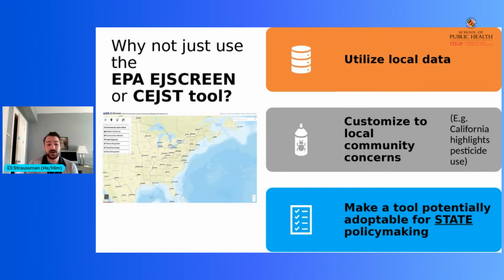And I believe there was a speaker yesterday who even mentioned that they are making EJ screens for individual cities and individual communities, because the closer you get down to the ground level, the more context you have to determine what are the environmental justice considerations for those areas. So because of that, we are focusing our research on just the state of Maryland.